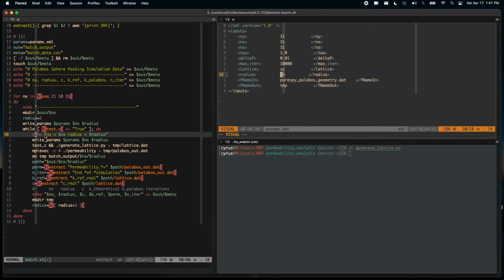As you can see, with an echo command that isn't directed into another output, this will just print to the terminal. So it's going to tell me the cube edge length and the radius. And then it's going to write params. Again, I executed that earlier just so that this will start correctly, but once it's started, the write params will always happen right here.